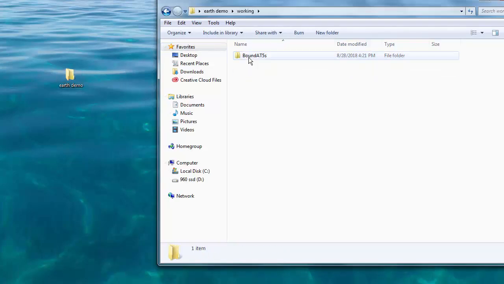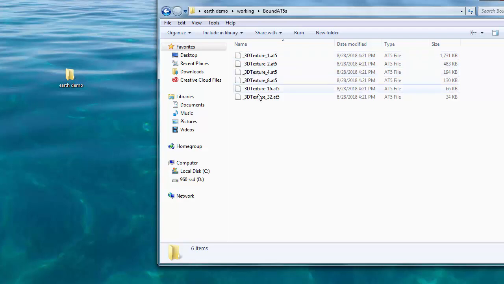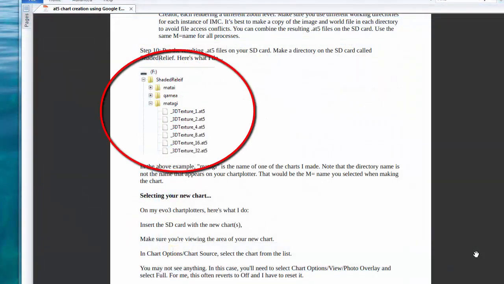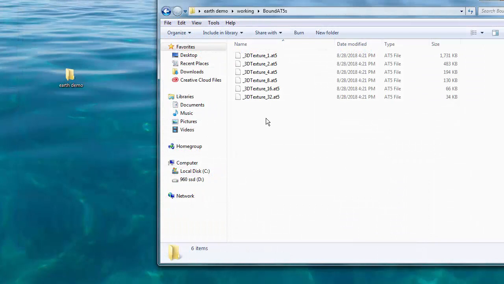In the working directory are bound AT5s, and here are the zoom levels we created, 32, 16, 8, 4, 2, and 1. If we put those on the SD card and look at the previous video or the PDF for the directory structure, put that in our chart plotter and select that chart, we'll see just what we created. And there's a demo of how to view those charts on the chart plotter in the previous video. Now, before we quit, I want to do one more thing.